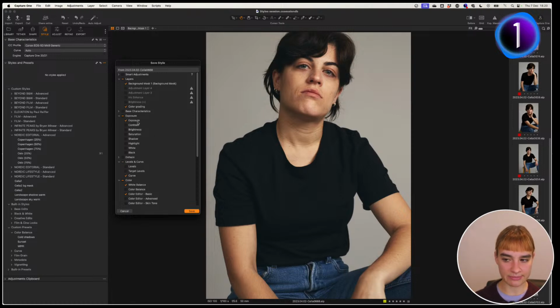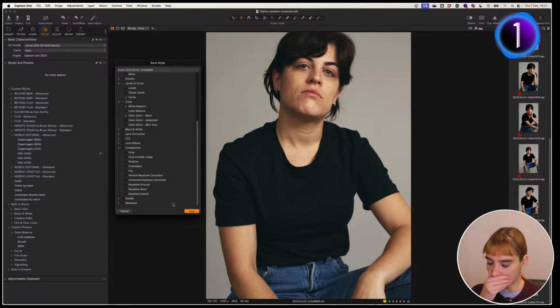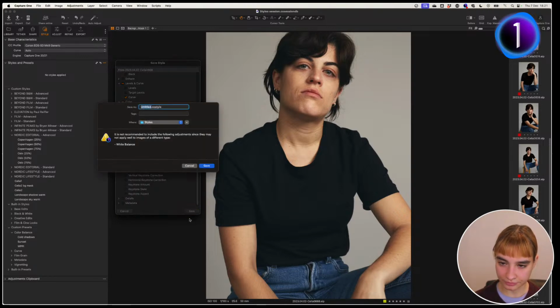Exposure is sort of the same logic that I explained before. So because this is a style that I'm just going to be using for this particular session and this particular model and look, I'm going to keep it on. But if I wanted to save this style for different purposes or different sessions, then we should make sure to unclick it. And then the other things, same thing with the white balance. I'm going to keep it for this case. And the thing that I definitely want not to keep is the crop. Excuse me. So I'm going to click on save.